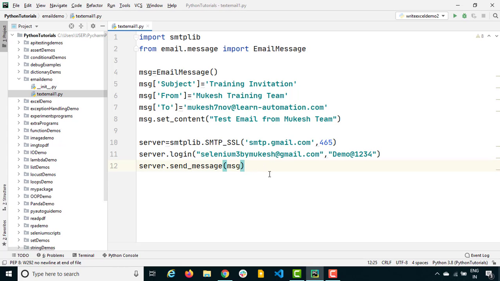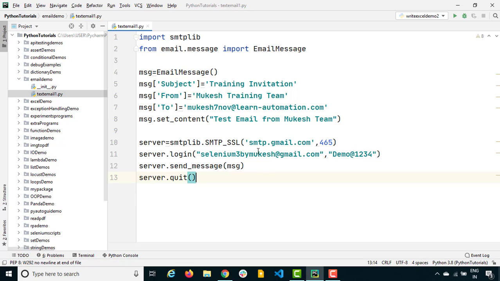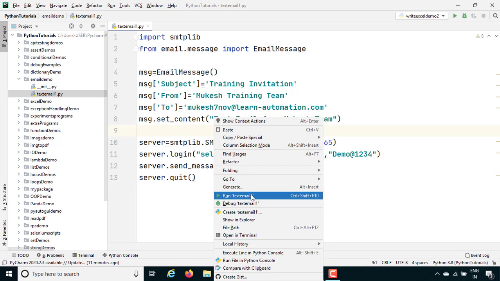Now, as we discussed in our previous videos, whenever you are opening a connection to a database or any connection to a server, it's always a good practice to close this connection, right? So I will say server.quit. So you can see, guys, hardly a few lines of code, and now we are able to send an email. So let me simply run this program first.